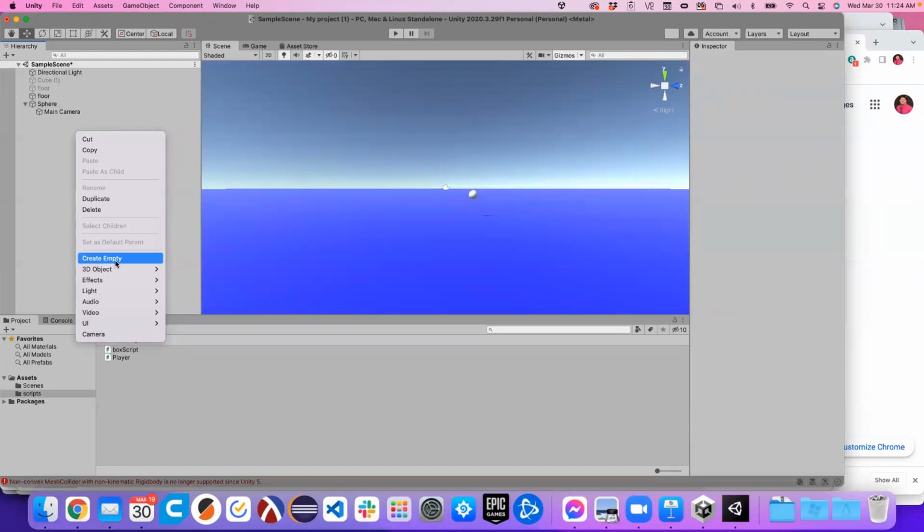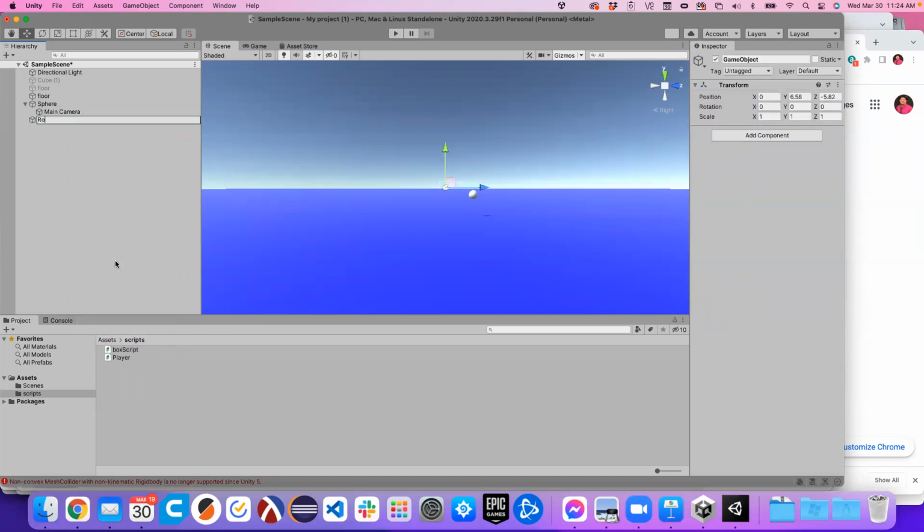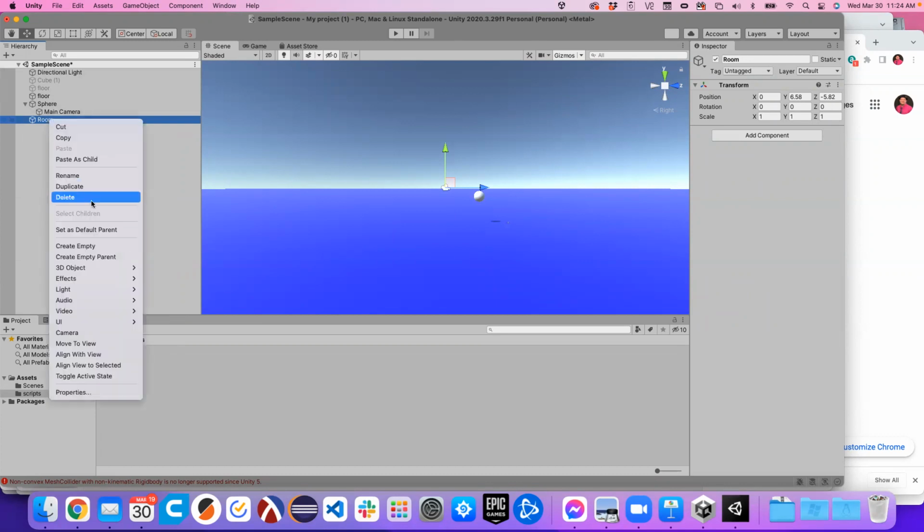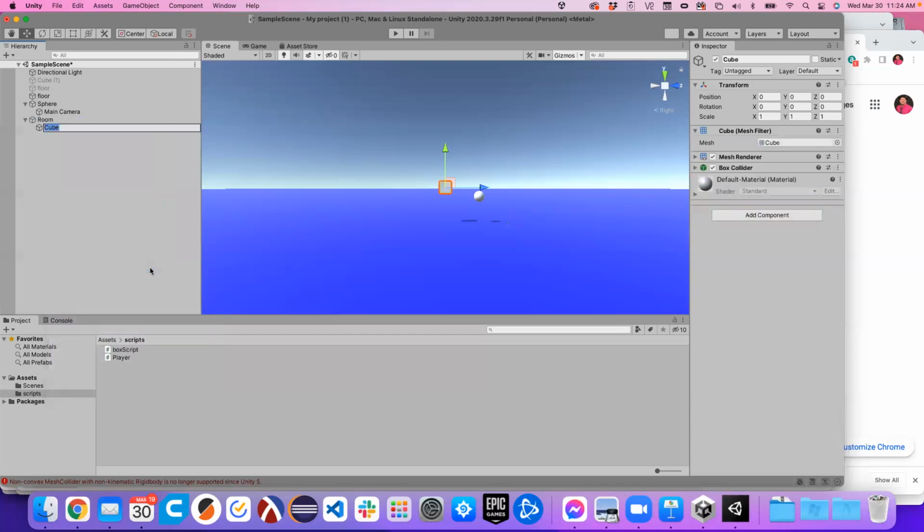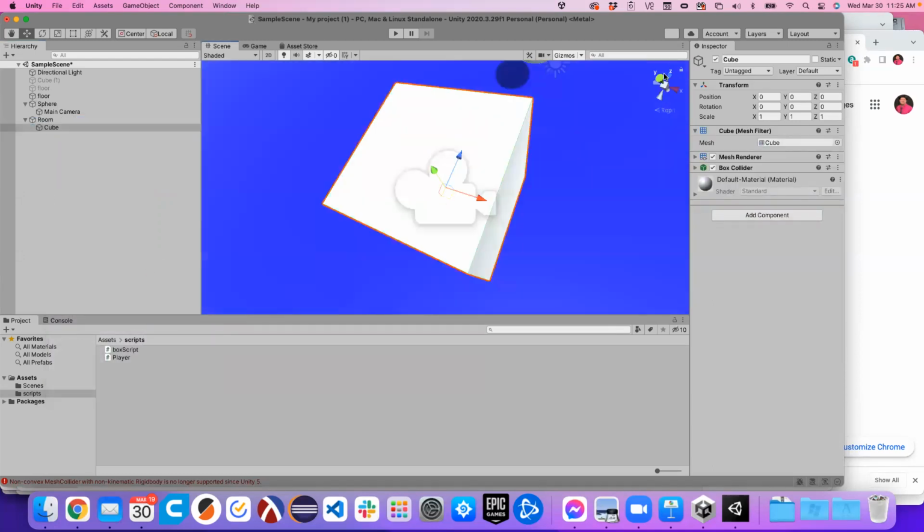Okay, so I'm just going to create an empty object here and call this guy a room. I'll go ahead and zoom in on that guy. So now we're going to start adding. I'll right click on room here and add a 3D object. I want to add a cube. You might think about whether there's anything that would make our room easier to build. We'll just go with this. All right, so there's my cube.